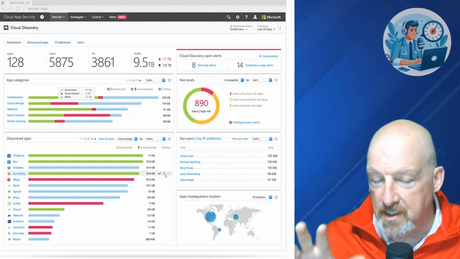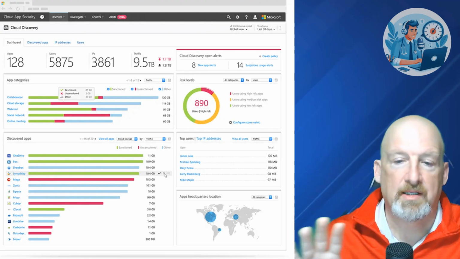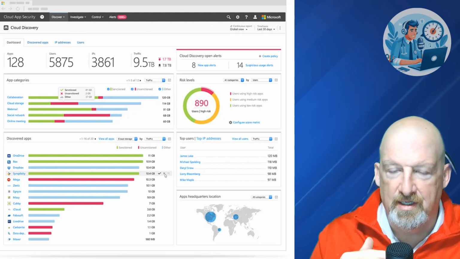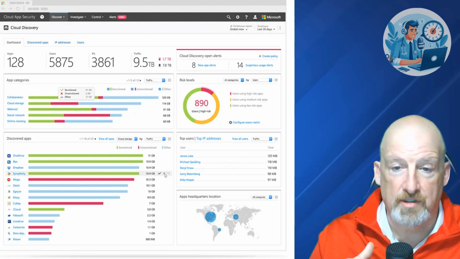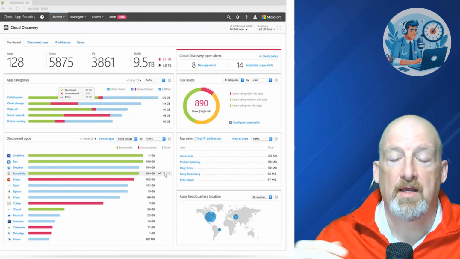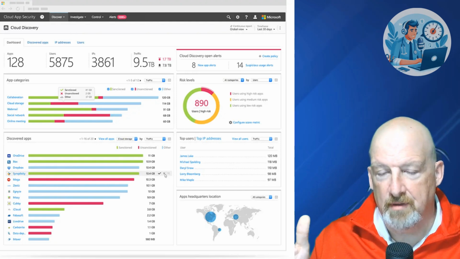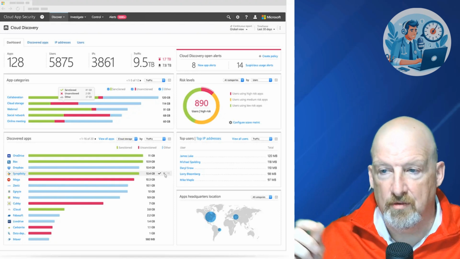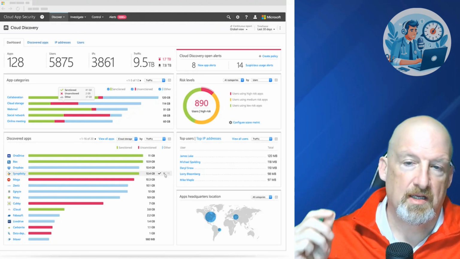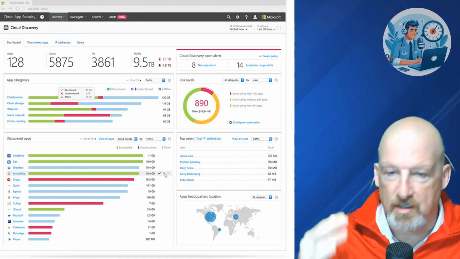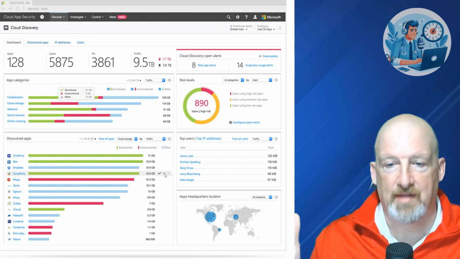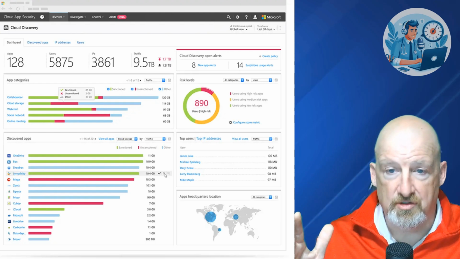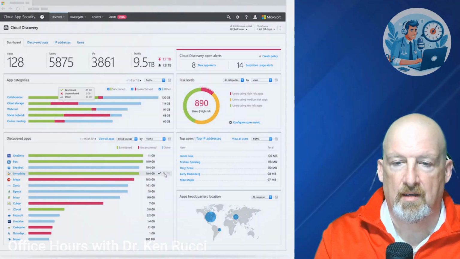So once we see what is out there, then we can decide what do we want to allow, what do we want to sanction, and how do we want to enforce that. When I say enforce it, we can say if a user is going to that application, we want to have multi-factor authentication turned on. We can actually set these individual policies based on the application, the users, the groups, time of day. There's a lot of things that can go into how we want to restrict access to these applications.